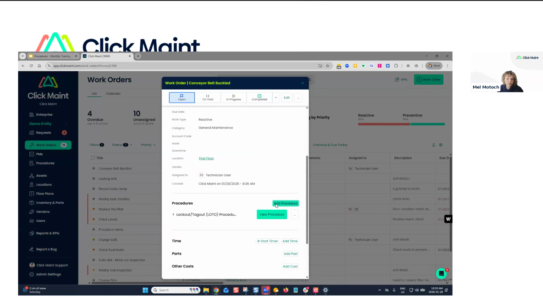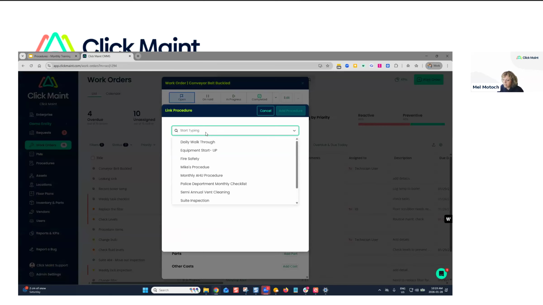Now I can go and add another procedure to this. Maybe some of you are wondering, well, I've got my lockout tagout.